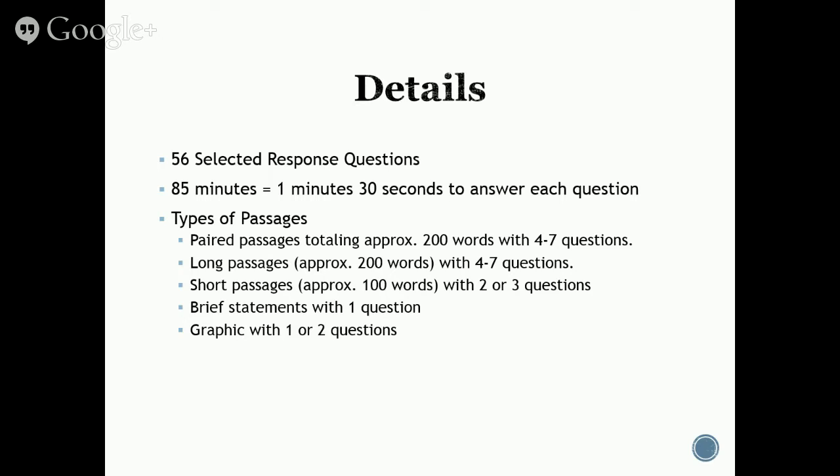Then you'll also have long passages, which will be about 200 words, and you're going to have about 4 to 7 questions based on that long passage. Usually I would say it's going to go more towards the 7 question range with a longer passage. Then you're going to have a short passage that's about 100 words or less, and you're going to have 2 or 3 questions according to that short passage. You may have a question that's going to ask a brief statement. It may be a sentence or 2, and that would just be 1 question.